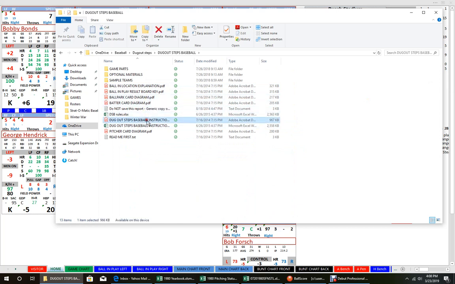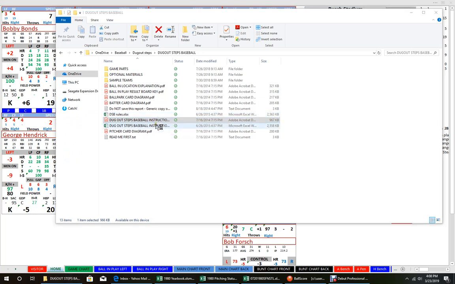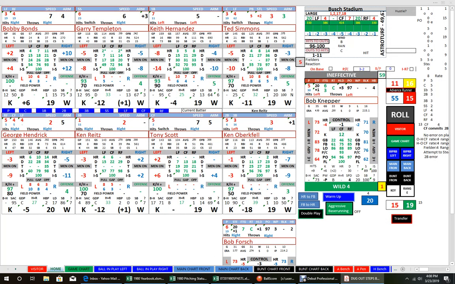Okay, baseball instructions. Just make sure I'm not giving you guys bad information on this. I don't want people getting the wrong rules and me being the one that did it.